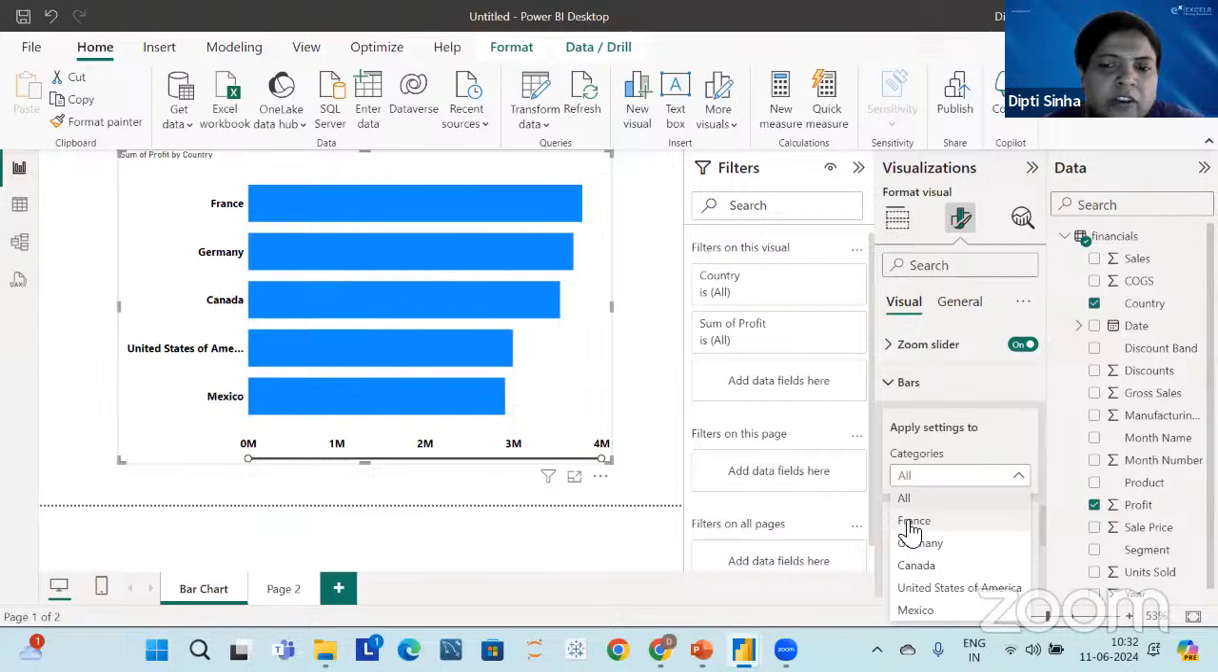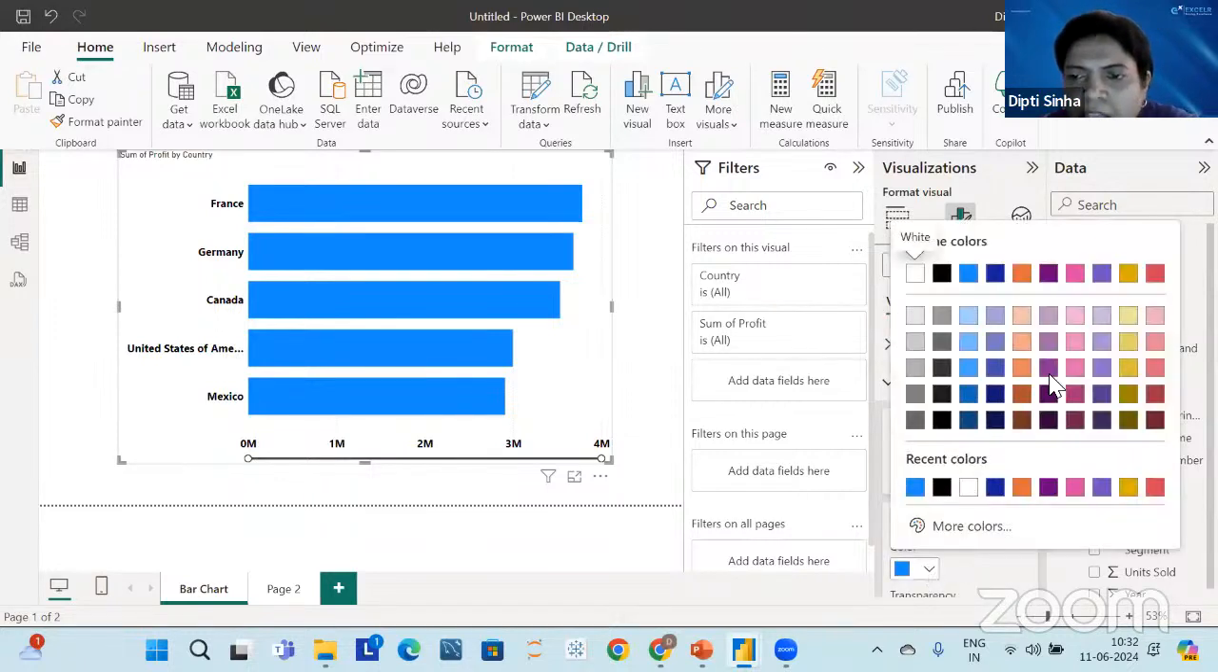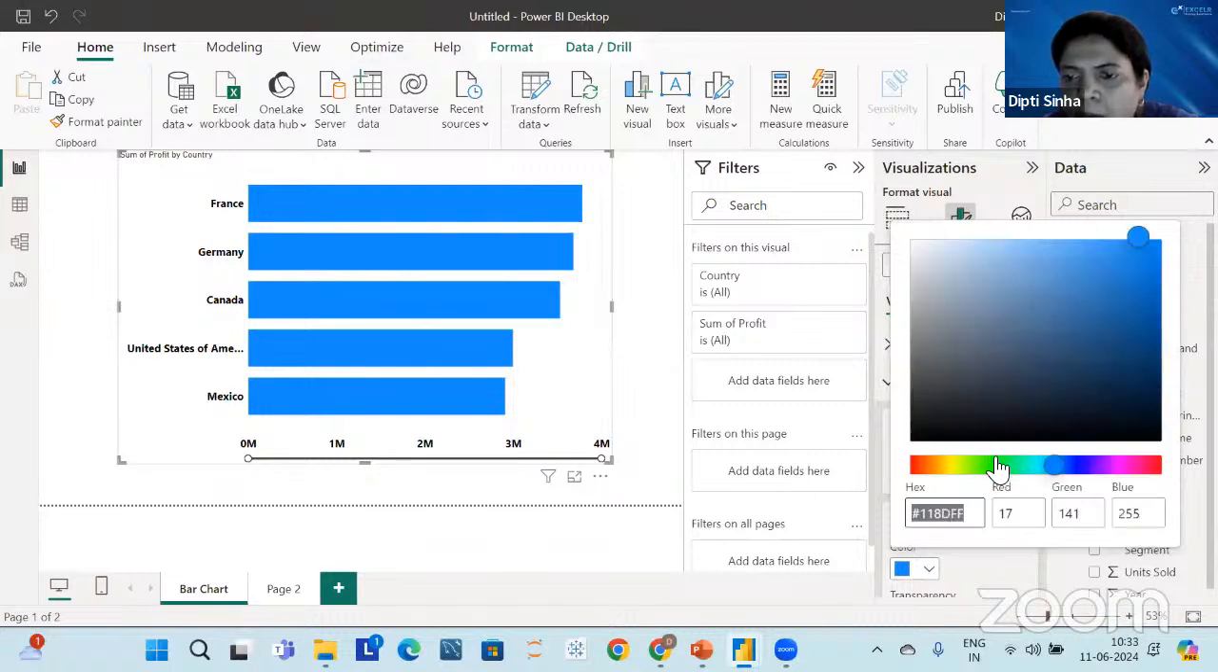See, I will check which country here, category, all I don't want. I will go for France. For France, I will select the green color from the color palette. Okay, can you see now?